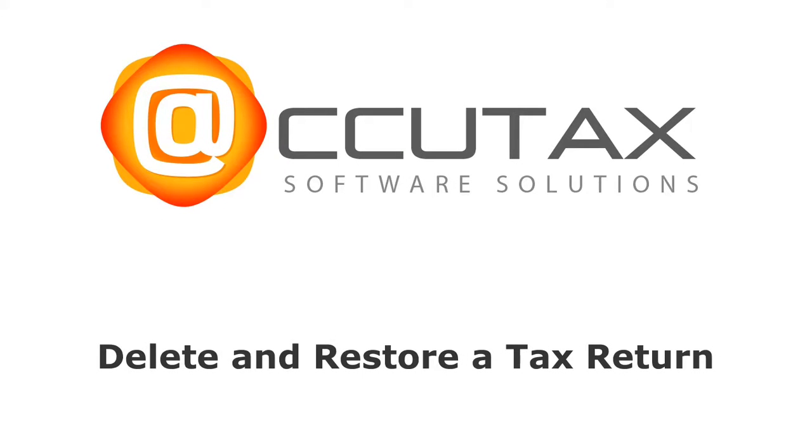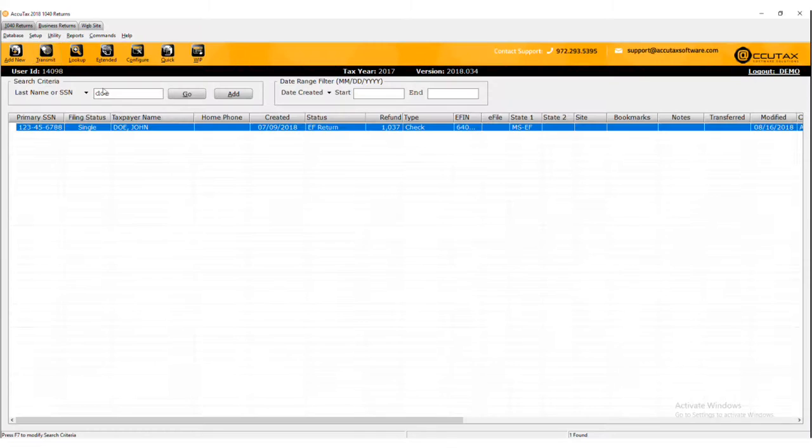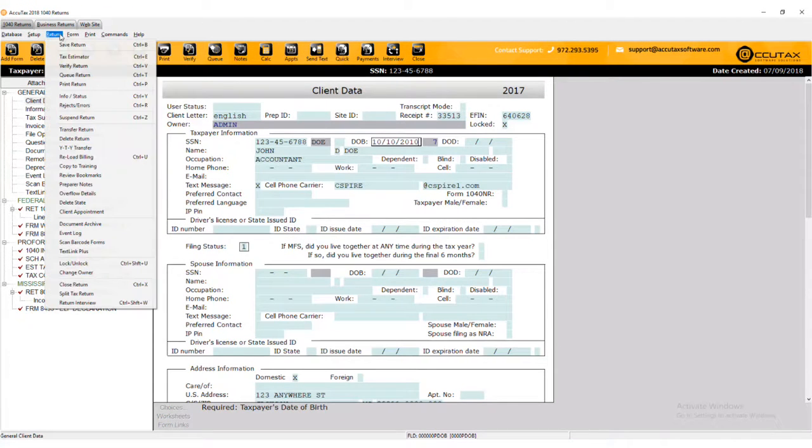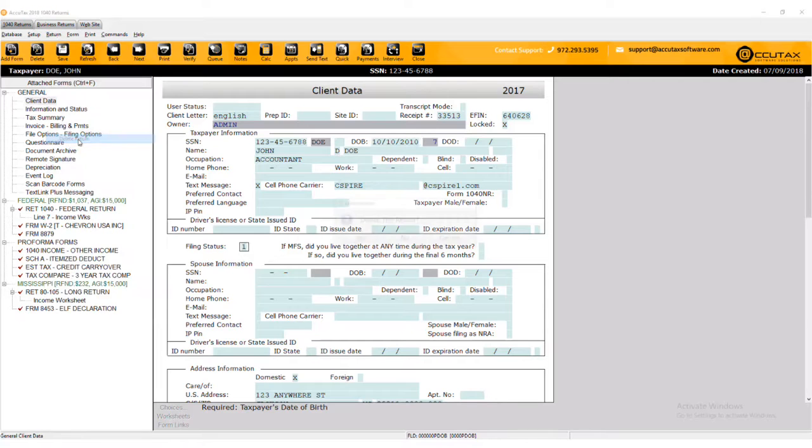This video tutorial will provide you with the understanding of how to delete and restore a tax return within the AccuTax software. Open the return that will be deleted. To delete a return, select the Return Tool tab and select Delete Return.